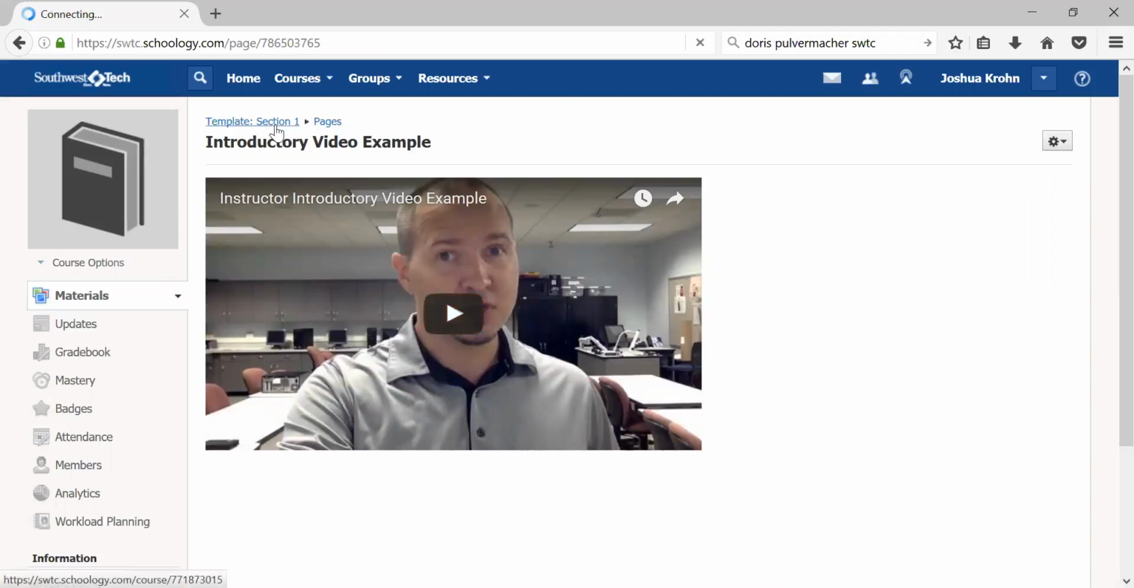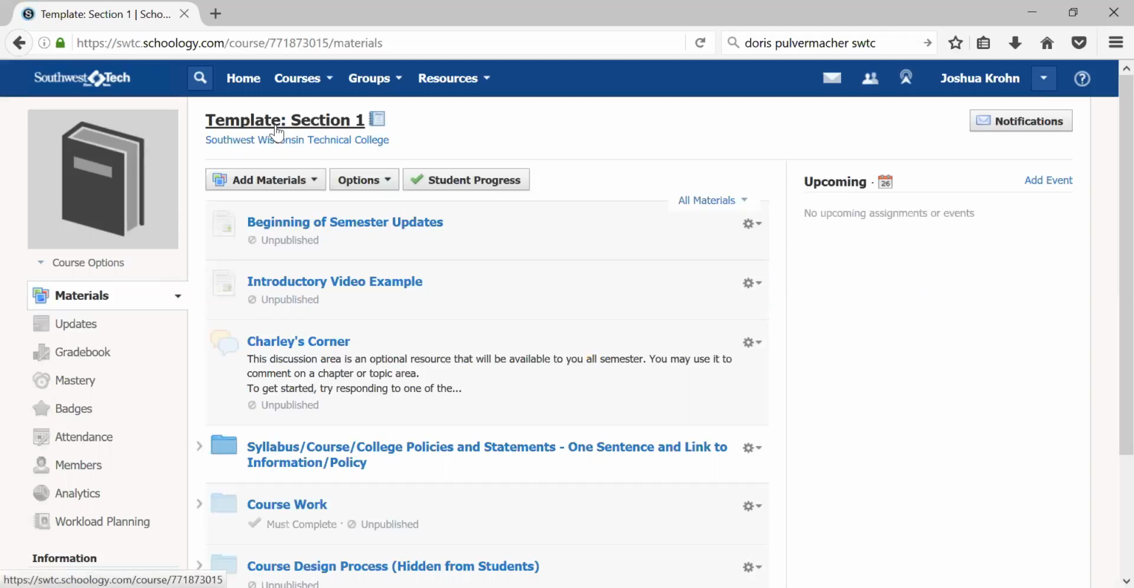And if we go back out, the second thing I want to talk about is Charlie's Corner. This is a discussion area that students can use to talk to each other, to answer questions that they might have. The third thing is the content structure, and that's actually in a different place.